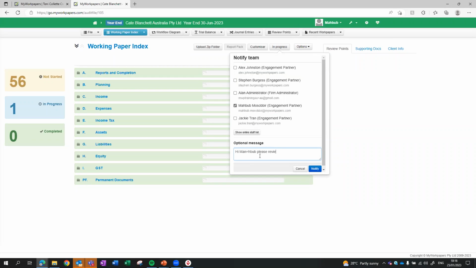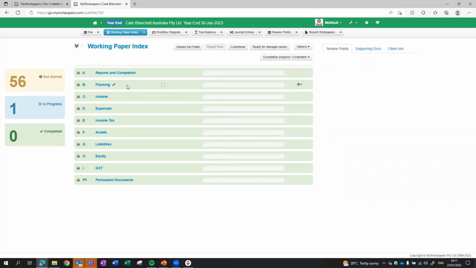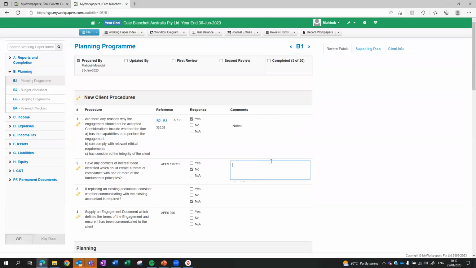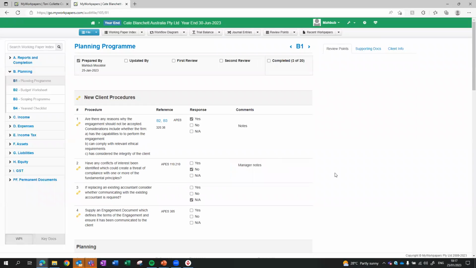Please review planning. And if I notify him, this will send an email notification to my manager, Mabu, and he will get an email saying, hey, there's a link to here, and Mabu, the junior, needs you to review the planning. So now I've received the notification on my email, I can go into my planning folder. Here I will put my manager notes in, and then I might even change some of these answers, okay?